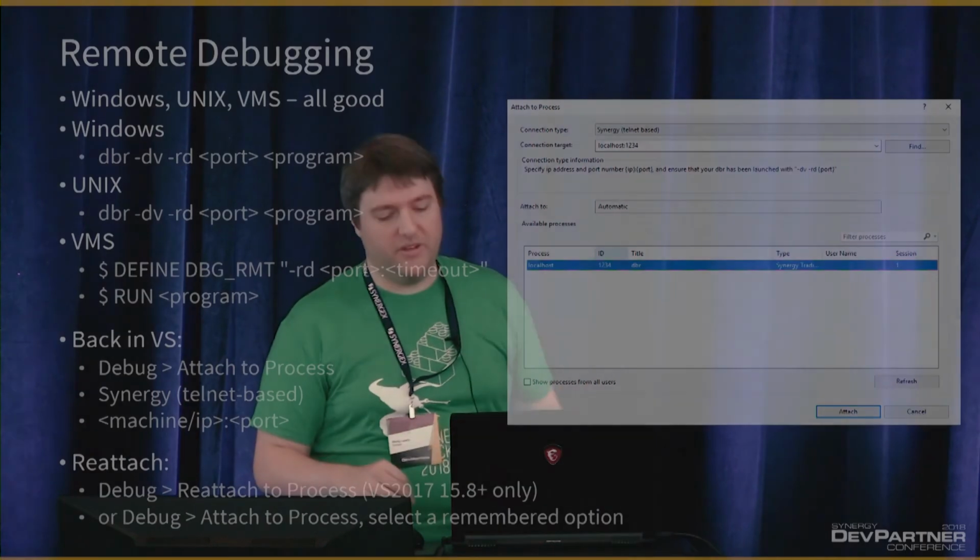We only have a few arguments that are built into DBR to make the whole thing work, and passing that -dv switch tells the debugger to run in VS compatibility mode. VMS is a little different, as you can see. You have to set the DBG_RMT logical to the -rd and your port number and info, and then you just run the program as normal, as long as it's built debug.